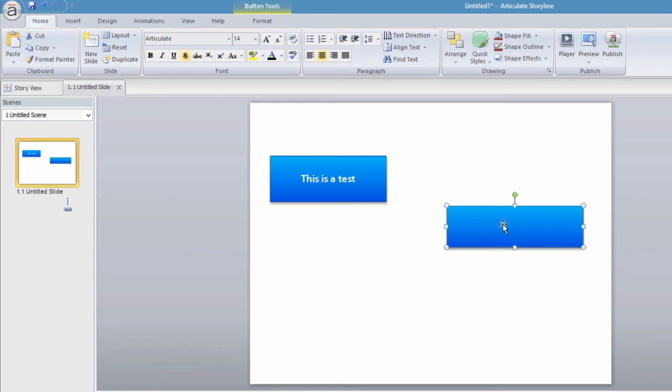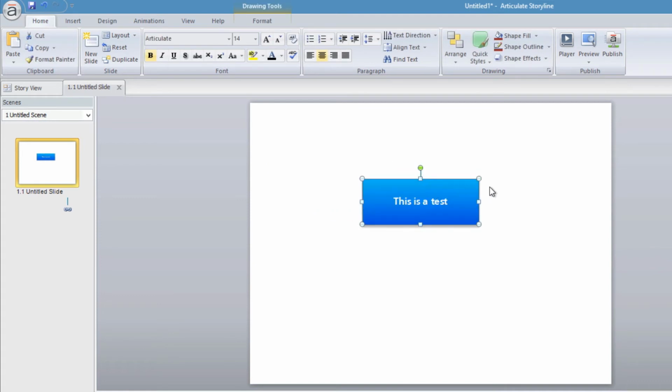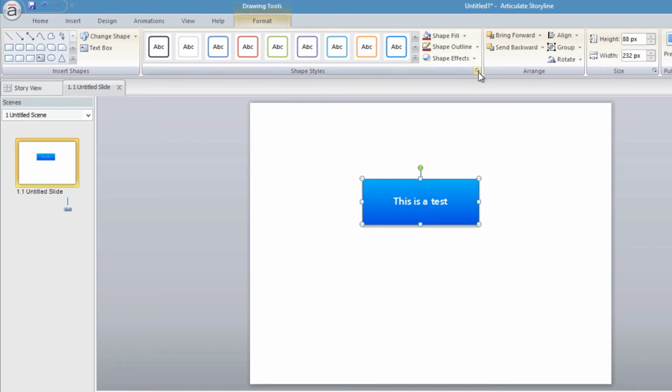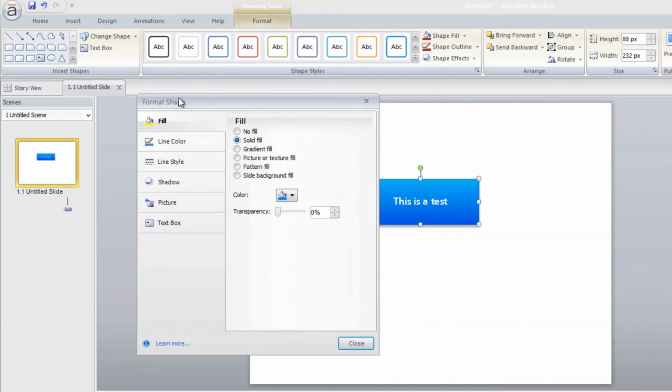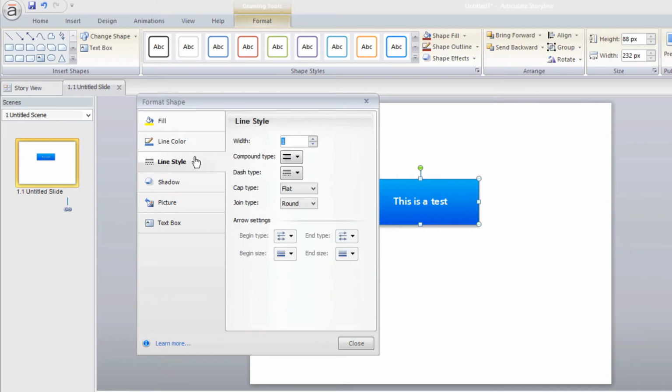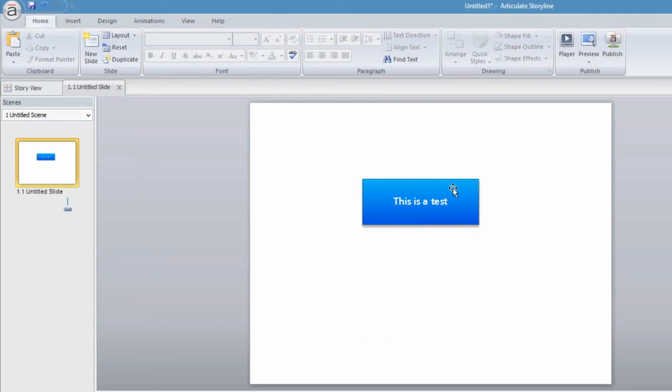So it's an easy way. You can then delete that button. And to make it even sharper corners, if you wanted the rectangle, you can go back into Format, go into Shape Styles, and then under the Line Style, you can change the Cap Type to Square, and then the Join Type to Miter, and that will give it an even sharper edge on the sides as well.